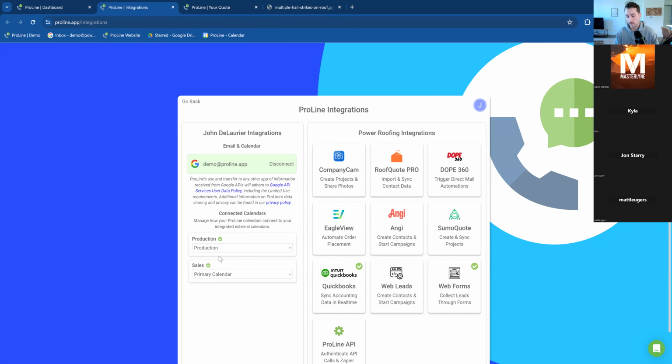That way, if you're using the calendar system in ProLine, whenever we send an invite to a customer for a calendar event, that invite is coming from your work calendar. So that's why that's all kind of under one roof.